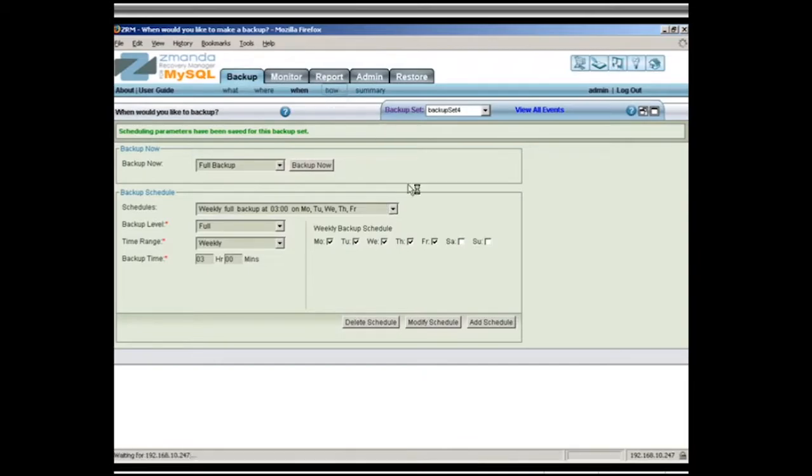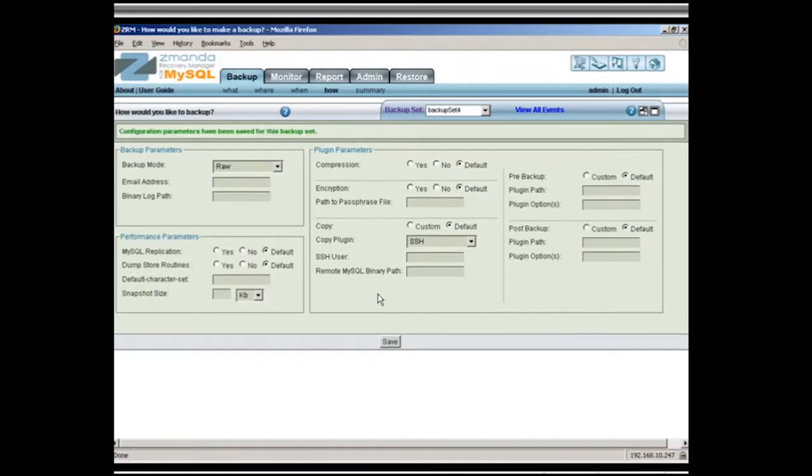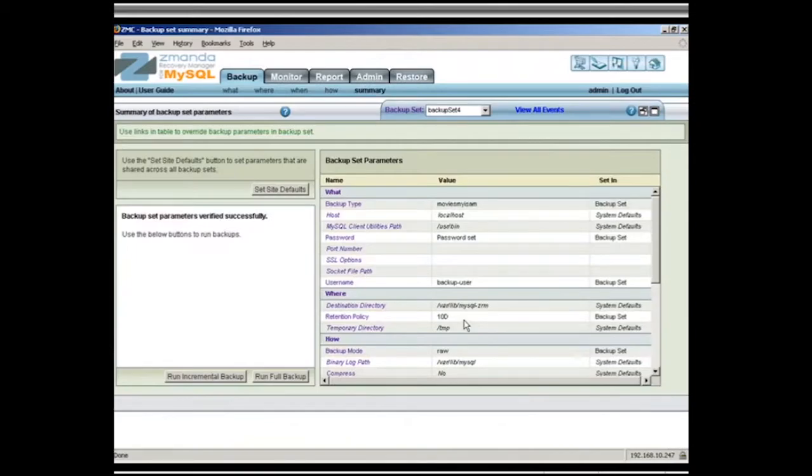There is a How section which gives you various control over various options, but fortunately the defaults are just fine. You can leave the defaults as is, which is what we're going to do. We'll click Save, which is really not necessary because it's the defaults. And then we can see a summary of what to back up. And that's it. That's how easy it is to specify what, where, when, and how you'd like to get your backup done.